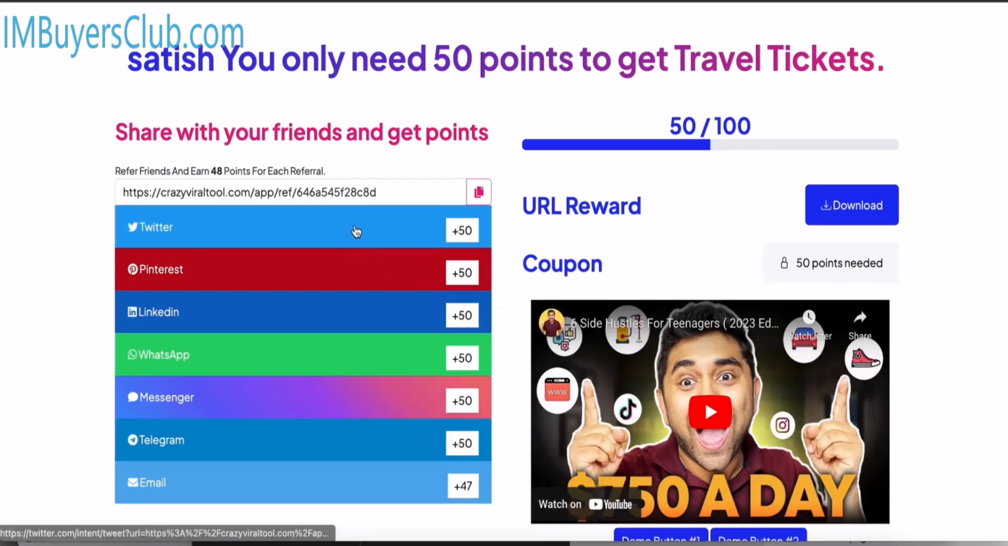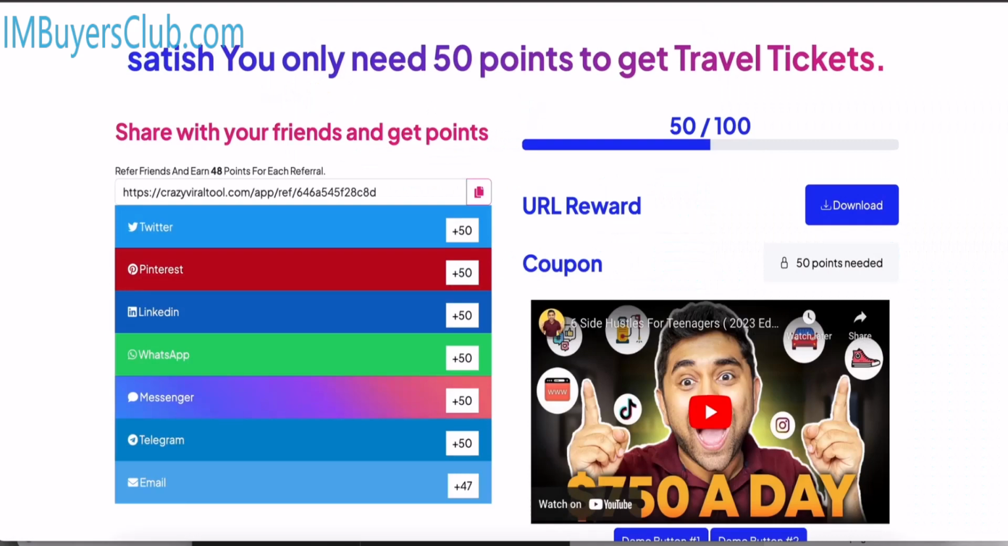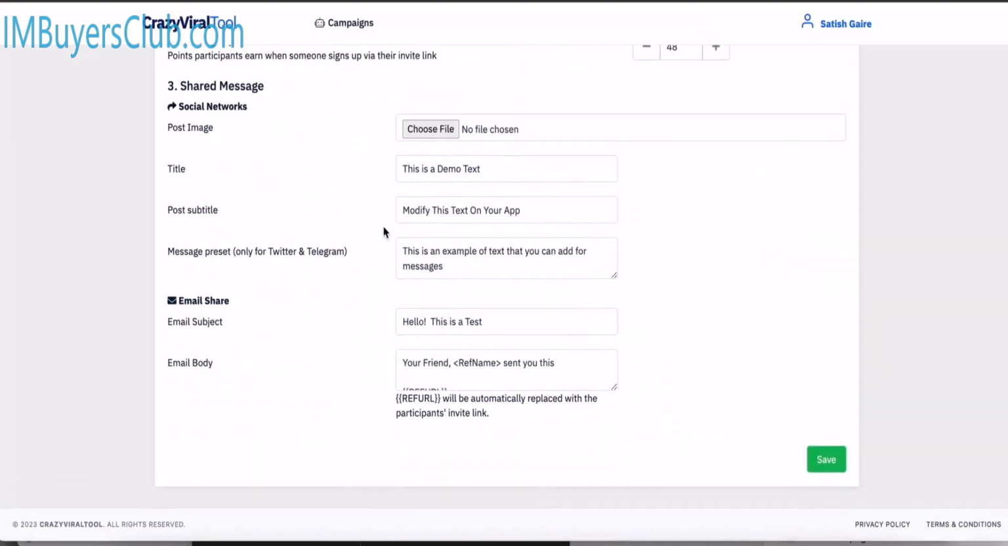So I'm going to click on Twitter. So you see this, right? If you want to modify the text, this is the text. If you want to modify the email, it's this, okay? So whenever you share it on, let's say, Pinterest, it's going to go ahead and upload an image. So you need to upload an image right here that you want.